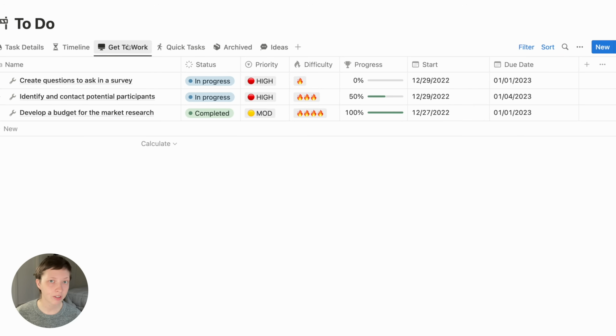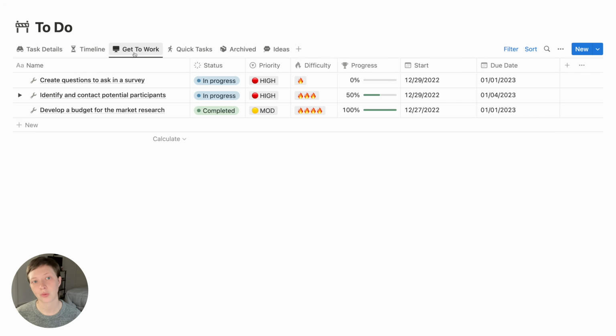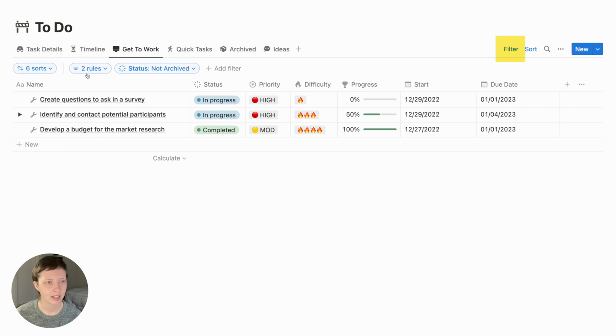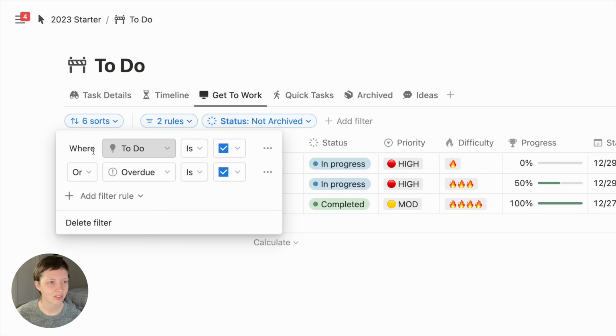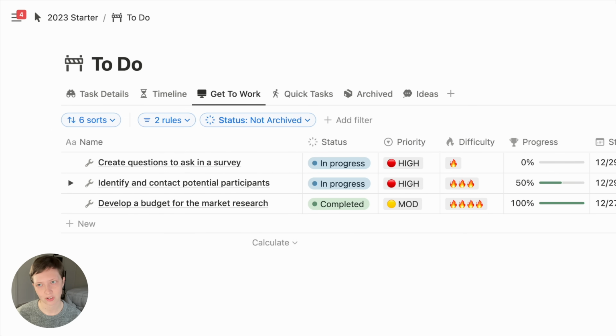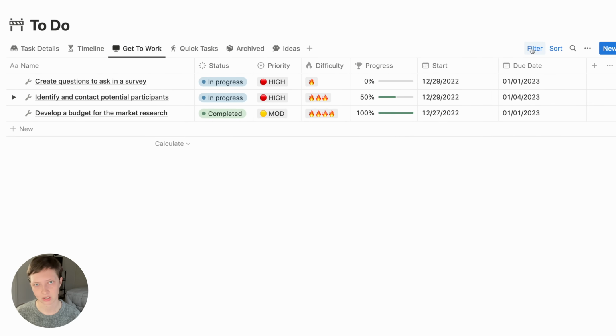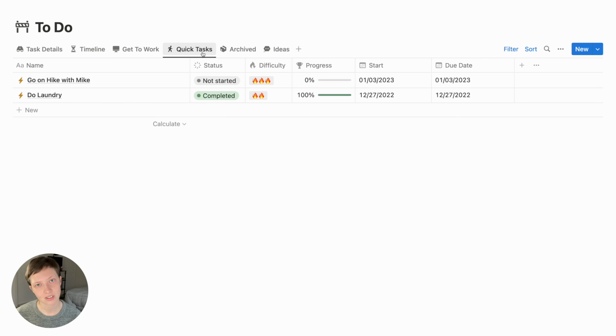Now I have other database views, including get to work. In the filter, I have a rule that states to do is checked. So these are just all of the items that I need to do. I also have quick tasks. This is a different set of tasks that are not tasks associated with bigger projects or goals. These are just small, like appointments, do laundry, things like that, things around the house.